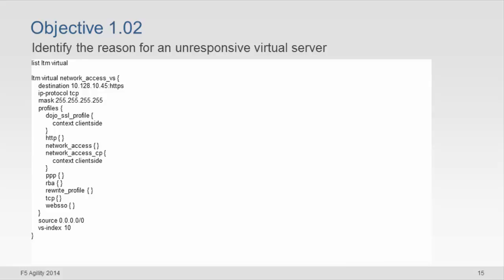I can go in and do a list ltm virtual. I can see my virtual servers and all the configuration I'm using on them, including the IP address and port listener that I've got configured and set up for this particular virtual server. There are many, many different ways to administrate the box and to see how you're configured. It doesn't just take the GUI. It doesn't just take the command line. You don't just have to go in and look at configs. There are many, many different ways to do it.